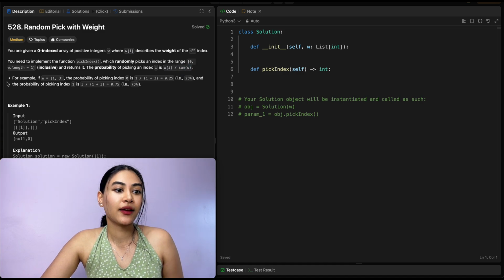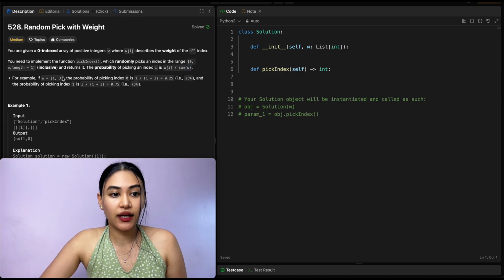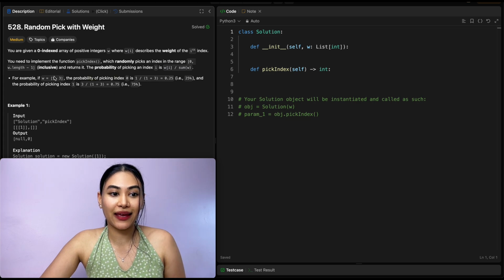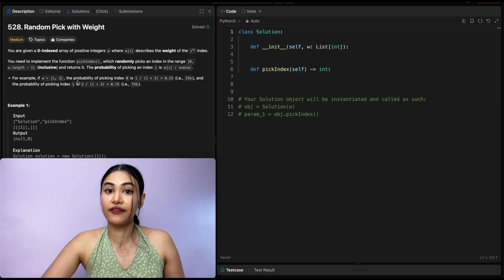For example, if w is [1, 3], that means index 0 has a weight of 1 and index 1 has a weight of 3. This means the probability of picking index 0 is going to be 1 over the sum of w, which is 4. And the probability of picking index 1 is going to be 3 over 4, or 75%.